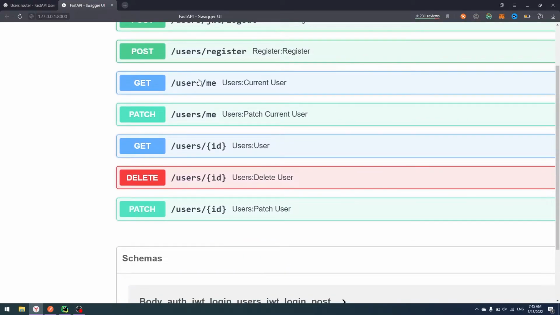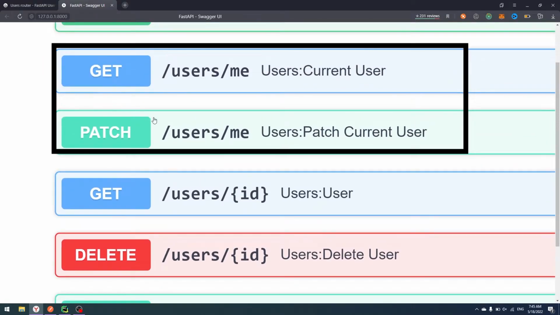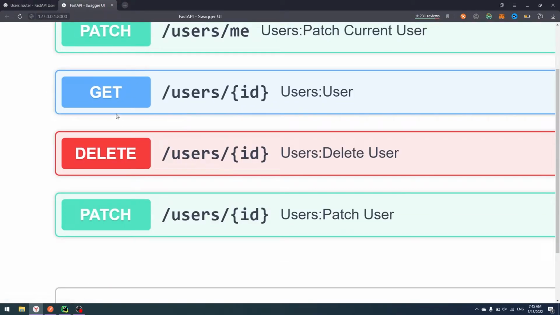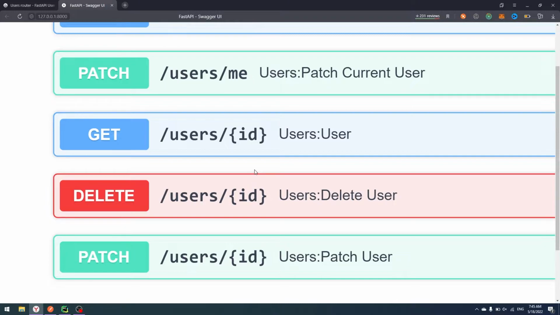So what we have here is users/me with patch and get, users/{id} with get, delete and patch. So the first two routes are the only ones that we're going to use. All of those, so users/{id} for get, users/{id} for delete, and users/{id} for patch, are only going to be used by super users. And if we're going to make an admin panel, we're going to use those routes. But for now, we don't need them because we don't have any super users in our system. So no one can invoke those commands.